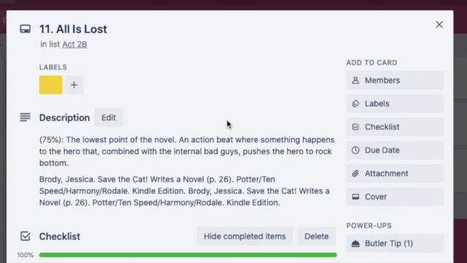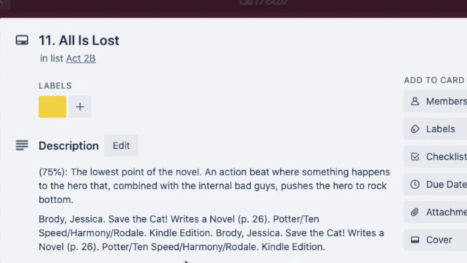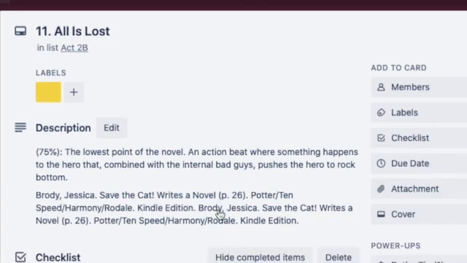This is the lowest point of the novel, an action beat where something happens to the hero that combined with the internal bad guys pushes the hero to rock bottom. At this point, I can tell you everyone who I thought loved me had turned their backs on me. I was at rock bottom. So here, the person is at rock bottom. So what is going on with your hero?